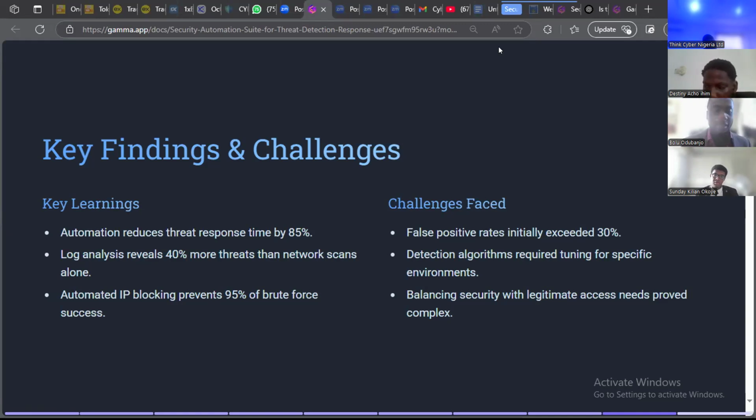Also, detection algorithms required tuning to specific environments. We had to find a way to make it as adaptable to each environment as possible, because in some offices information is more liberally shared across different boards. So we had to make each script adaptable to each scenario. Balancing security with legitimate access needs also proved very difficult, but it was all part of the thinking process of how we would make everything work. Now, going on to the last slide.